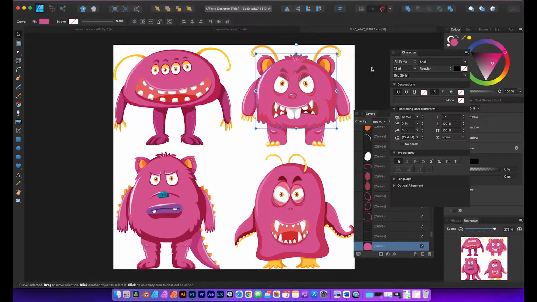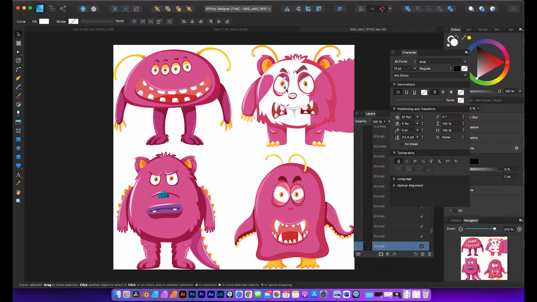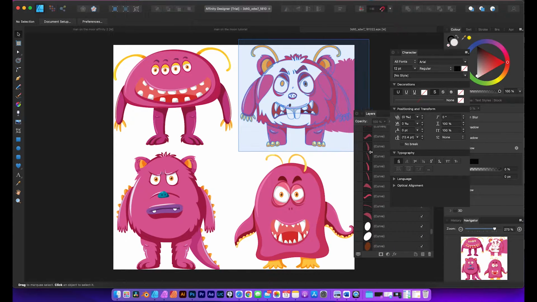Now look, the monsters are vectors, which means that they are made up of vector objects. Look at that. You can pull them apart. I'm going to move his eye apart like that. So these are graphics just like what you've been doing that are made up of vector objects.